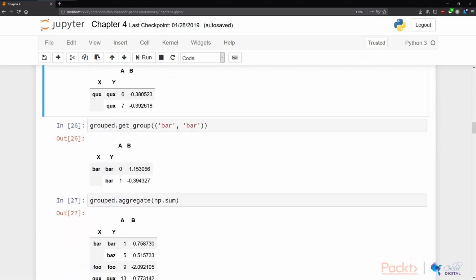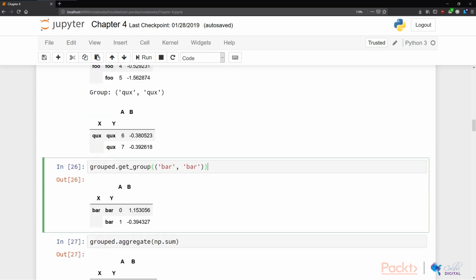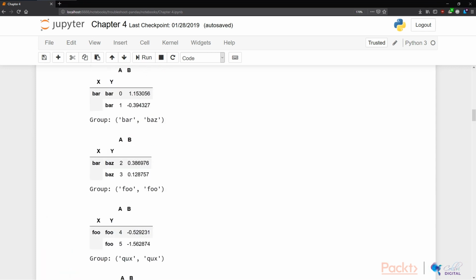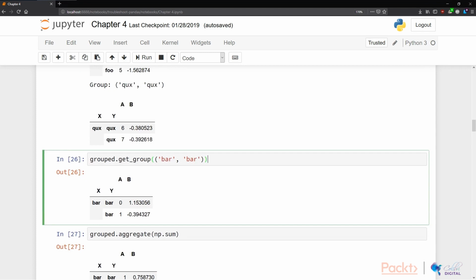Instead of blindly iterating through grouped every time, if we want to get a specific group, we can also use the get_group function. In In[26], in the grouped variable, I call the function get_group and feed in the tuple that we've seen in the name. It goes without saying that if there isn't a tuple as a name, but a string as a name, then feed in the string instead. You can see that now grouped returns just the correct group that we're specifying, bar bar. You can see that this is the same as this.